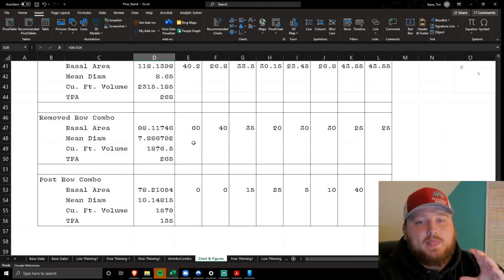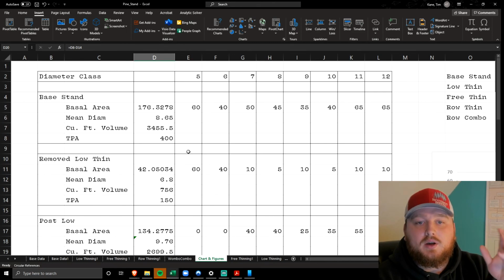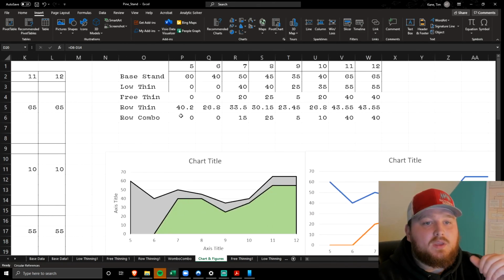Now, that continues for each of these. They're all the same. They're just pulling values from different sheets, but they're all pretty much the exact same, so if you know how to do one, you know how to do all the rest of them.